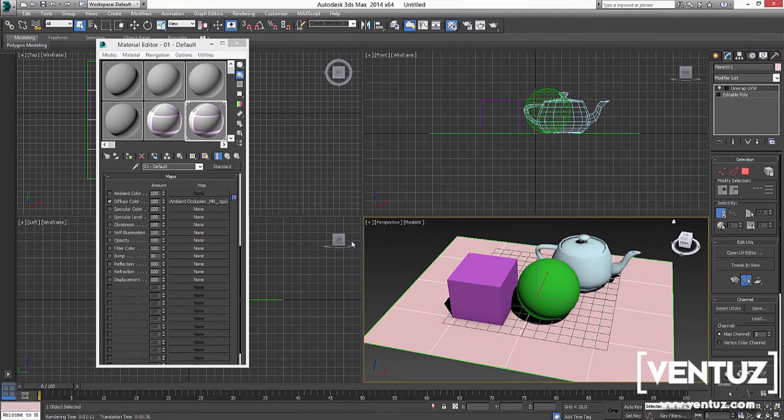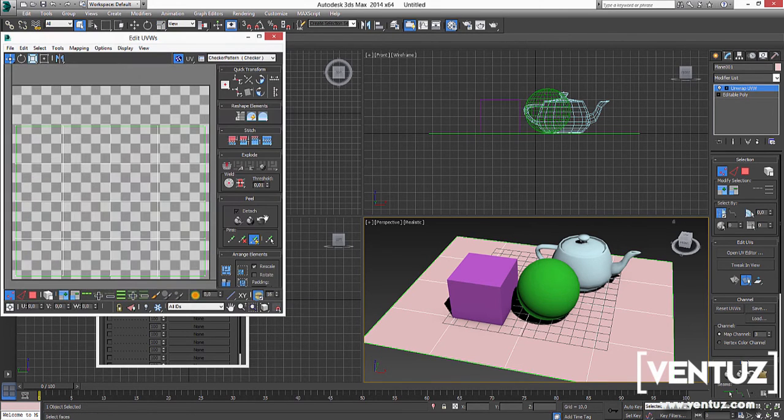This means simply switch to channel 3. No changes are made then. It's just to show what's defined in channel 3. If you have a look at the UV editor, you can see the properly mapped object.